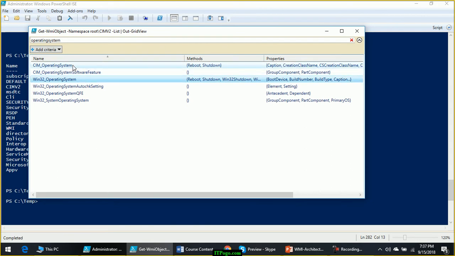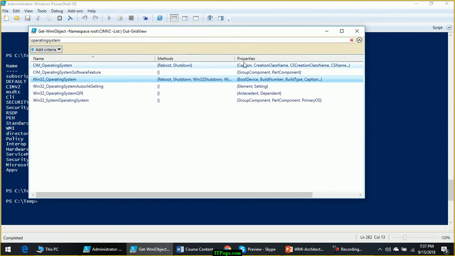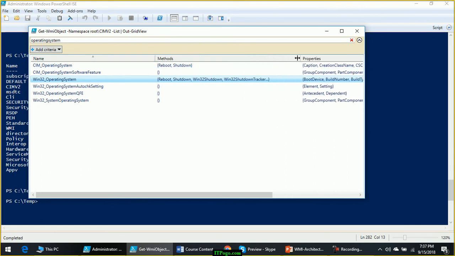Now if you look at the operating system, it has methods like reboot, shutdown, Win32 reboot, Win32 shutdown. How to use those methods we will discuss later. For now, so far we have seen how to find the classes available under a particular namespace and how to find a specific class that we want.